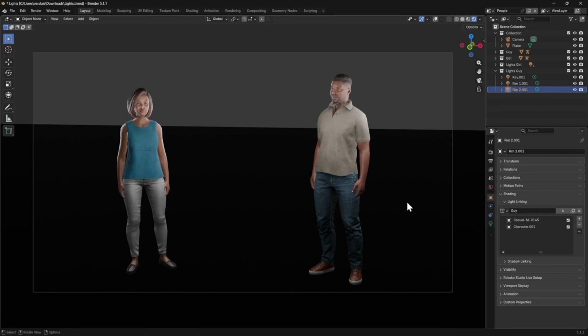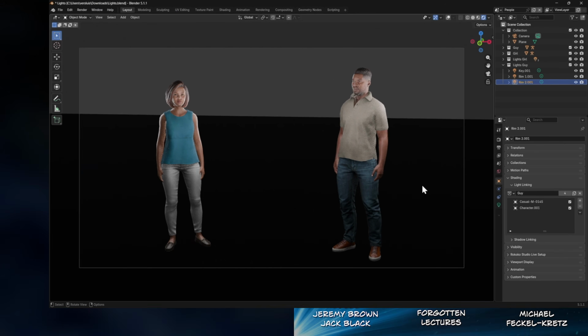Yeah, so that's what light linking can do. Now you can restrict where your point lights shine, or your spotlights, or even the sunlight if you so desire.